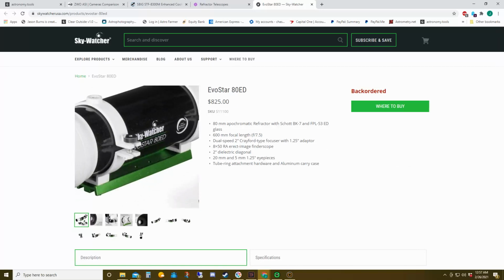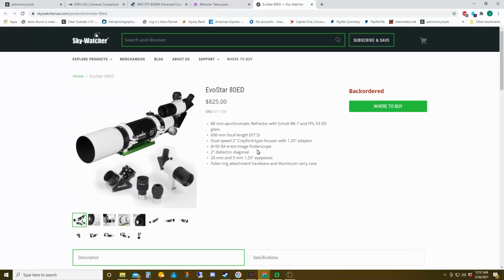This scope is not nothing special. It's an FPL 53 glass, you know. That right there in a doublet matters. If you buy a doublet ED, make sure it's FPL 53. Don't buy an FPL 51.